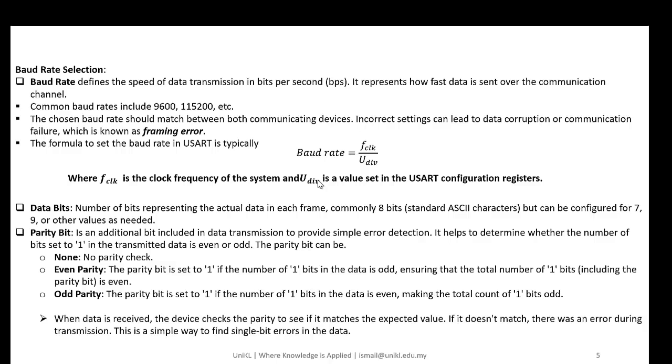Another thing we have is the parity bit, an additional bit included in data transmission to provide simple error detection. So we have even parity. The parity bit is set to 1 if the number of ones in the data is odd, so that the total number of ones is even.